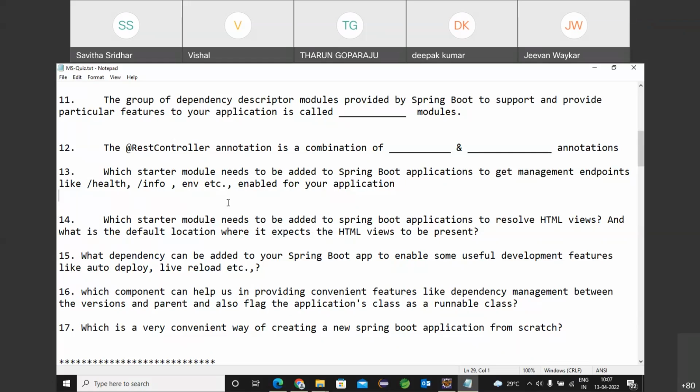Yes, you can. There are properties available where you can specify the Spring Thymeleaf prefix and Spring Thymeleaf suffix, and you can specify what should be the folder and what should be the extension.